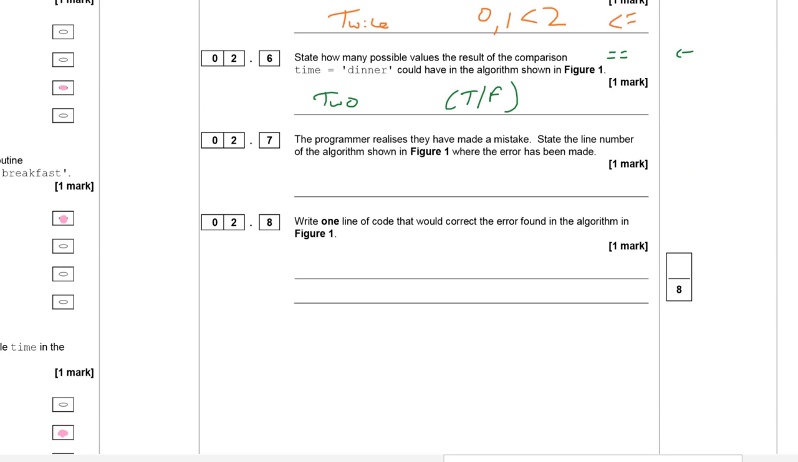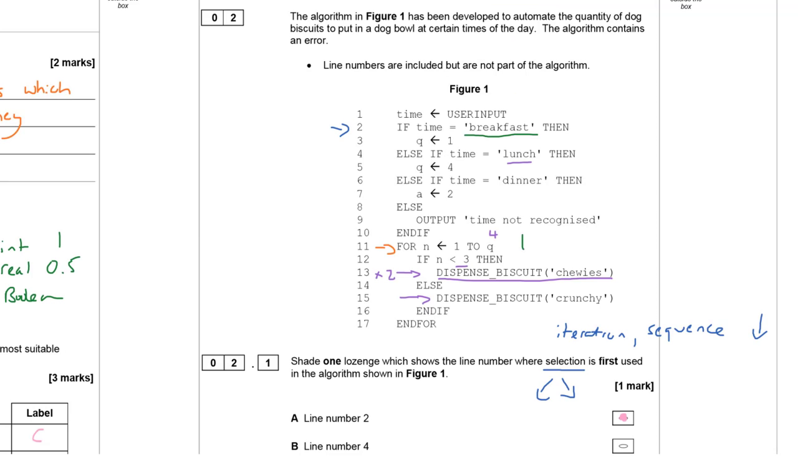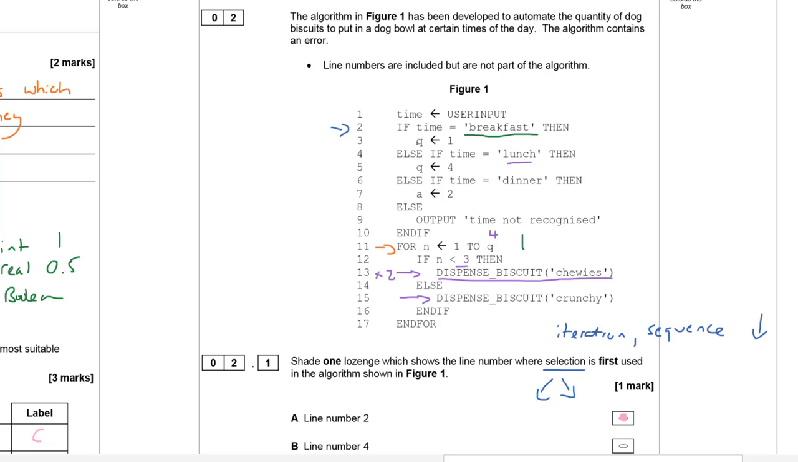As it mentioned right at the start, there is an error in this, so we need to state the line number where the error has been made. The only real way to do this, apart from just staring at it, is to go top to bottom and see if you can spot any mistakes or inconsistencies. So first of all, the input is fine. We've got breakfast and lunch, and we're assigning values to Q in this case. I'm not sure what the values mean. It's kind of particular to this dog food, dog biscuits.